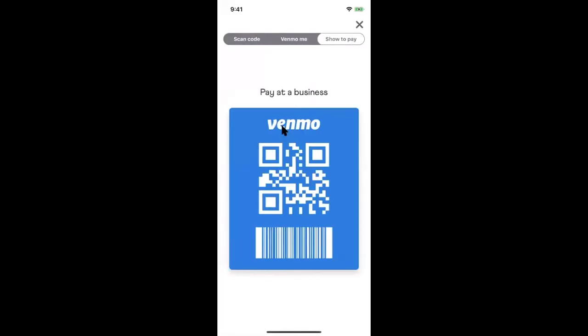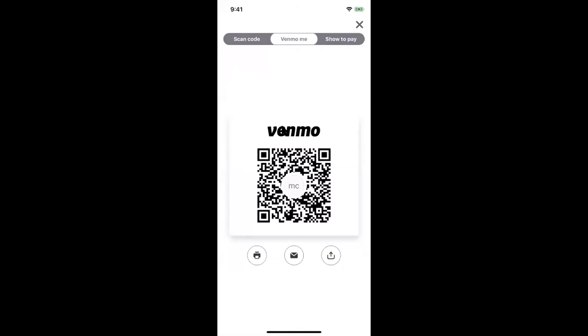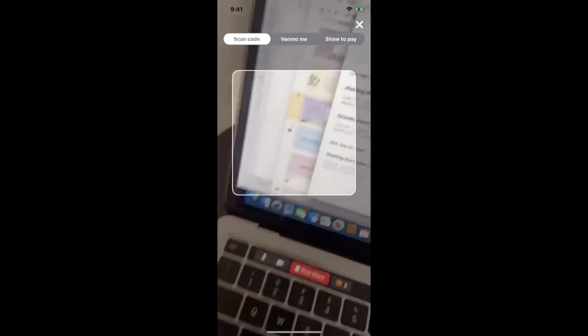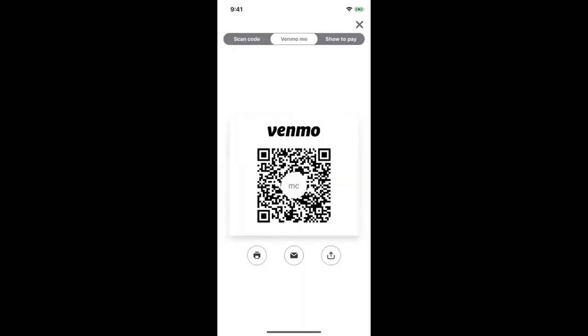Or I can show my own QR code. So here is my QR code. You can see it has my initials in it, Macaulay C. And someone could scan that to request money from me or pay me. They would do the scan code, I'd pull up my barcode, we'd hold our phones close together, and they'd be able to scan to find my profile.